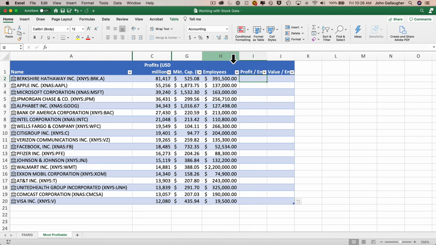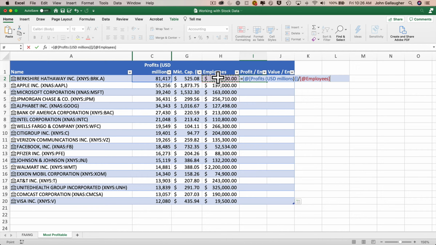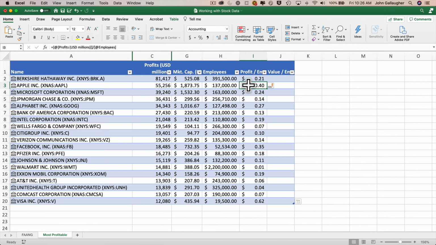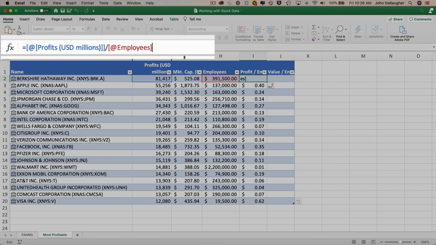And the calculations are pretty straightforward. In I2, we'll say equals, then click the profit column, divided by the employee column. But wait, why does this look so weird? Oh yeah, the profit is listed in millions of US dollars. So how do we fix this? Just multiply the calculation in I2 by 1 million. Now, since our formula is just division, we can just straight up multiply it without the parentheses. But if it's useful to add the parentheses around your division first, you can do that. The result will be the same.